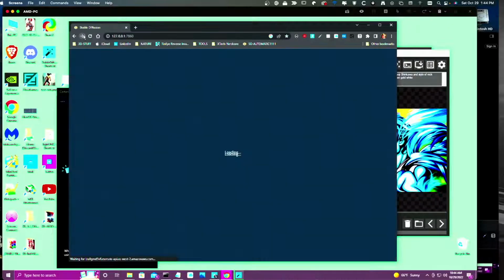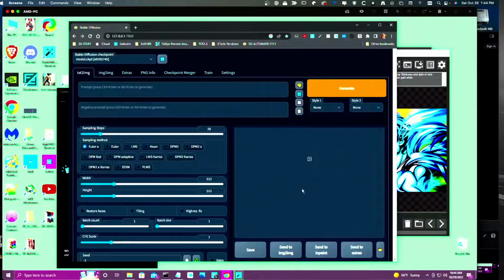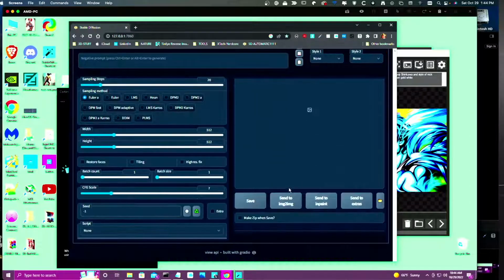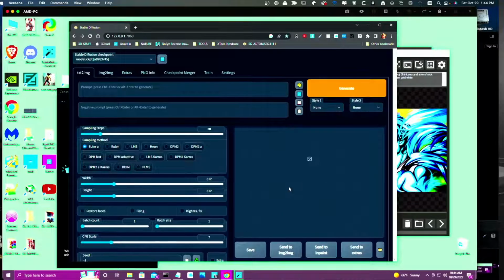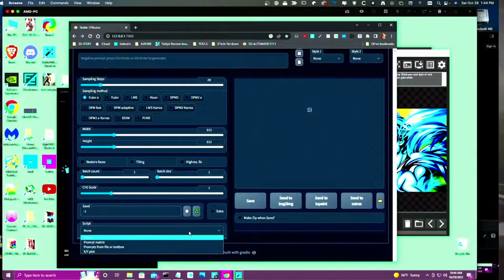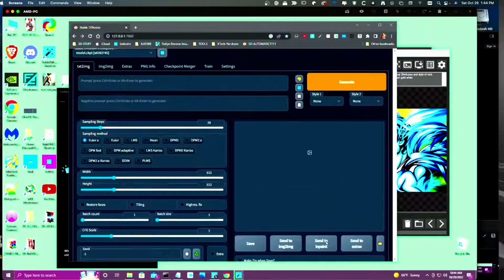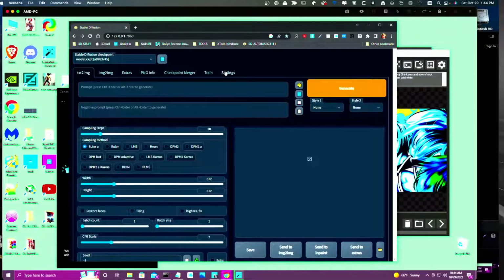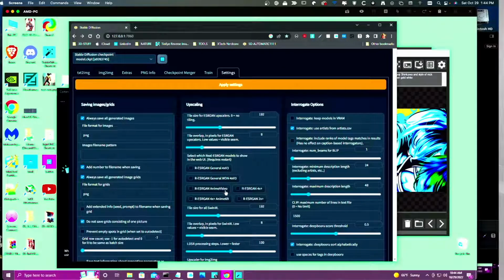I got this installed yesterday and was playing with it, and I have yet to scratch the surface of what this thing is capable of. I am fully enthralled and excited about trying all the different stuff. There's also scripts, prompt matrix, XY plot, any number of options and different things that I have not yet explored.